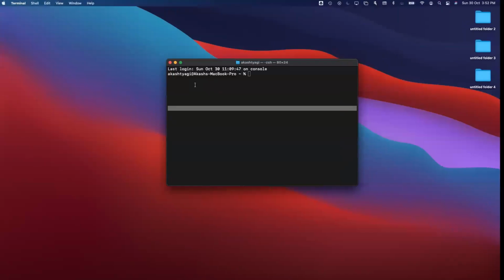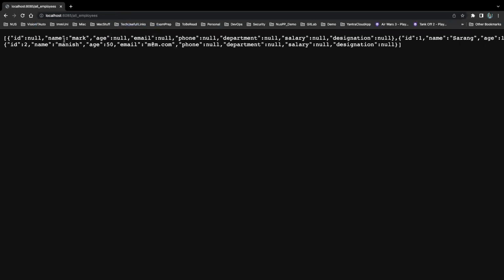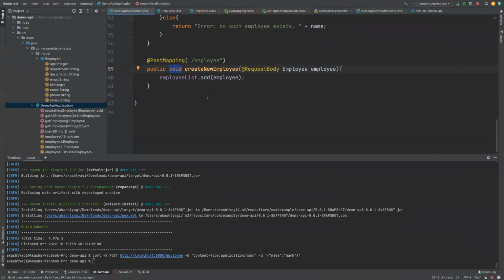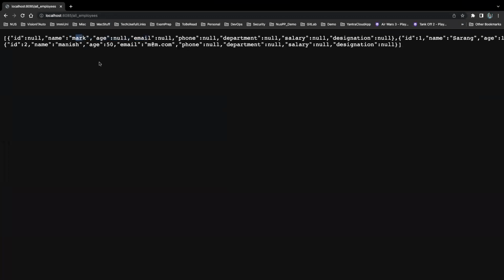But I think I can validate it from the URL here. So if I say all employees now, let's see if it displayed. Do I see a Mark here? I do see a Mark. You see, whatever I've sent from here, I see it here. Why? Because I have created a new employee and I've added it to the list. So now when I say all employees, I also see Mark.